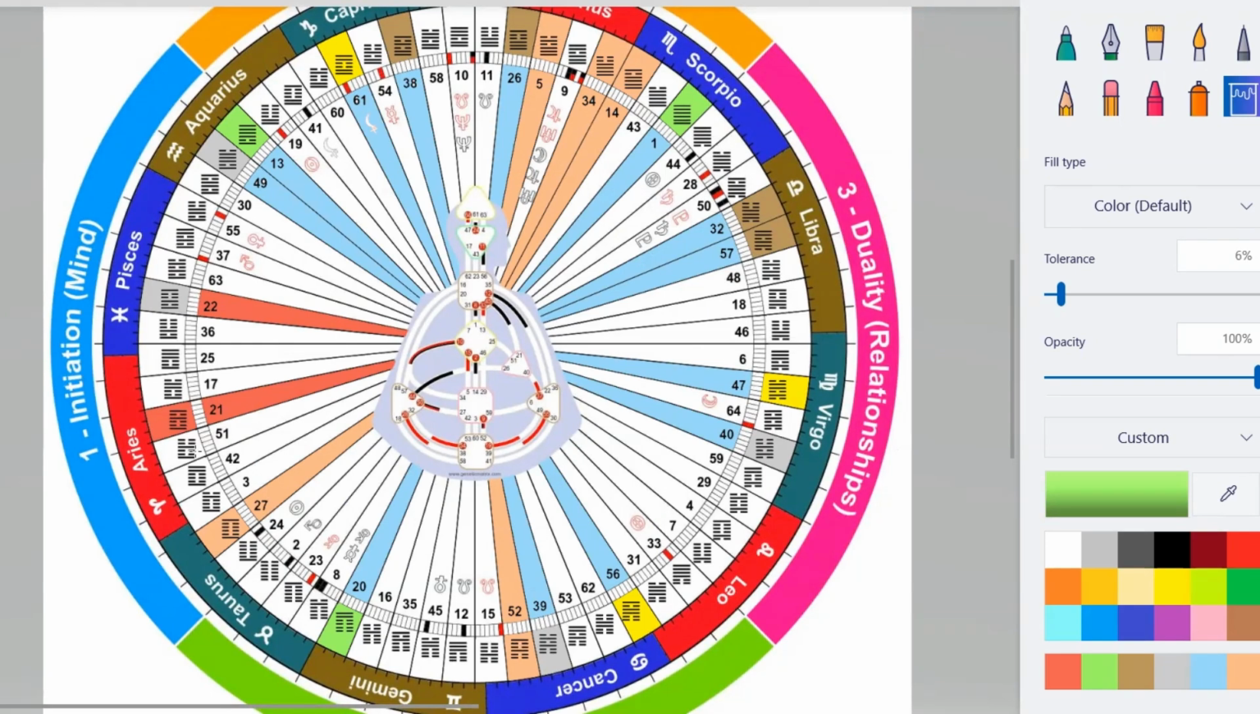The second half is now done, and we have completed our mandala. The second half incorporates some of this manifestor energy with sacral, emotional, a little bit of self-projected and environmental authorities.